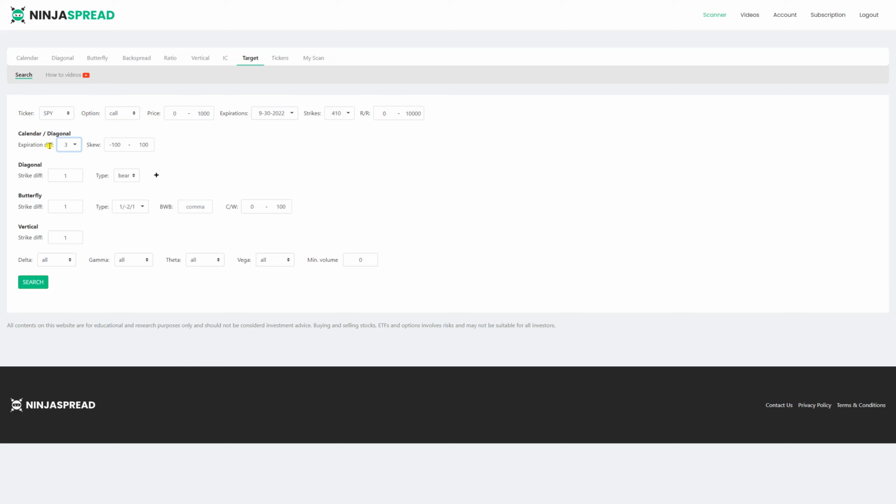Here you have to define the expiration difference as used before on calendar and diagonal tabs. Here you can set the horizontal skew, and for diagonal there are different settings as well, because you have to set the strike differences and the type of diagonal. So in terms of call, if you are using call, you can have a bear call diagonal and a bull call diagonal. And if you want to further customize, you can change from the calendar diagonal settings here to differ for diagonal in terms of the skew and expiration. If it should be the same, just leave it like that.